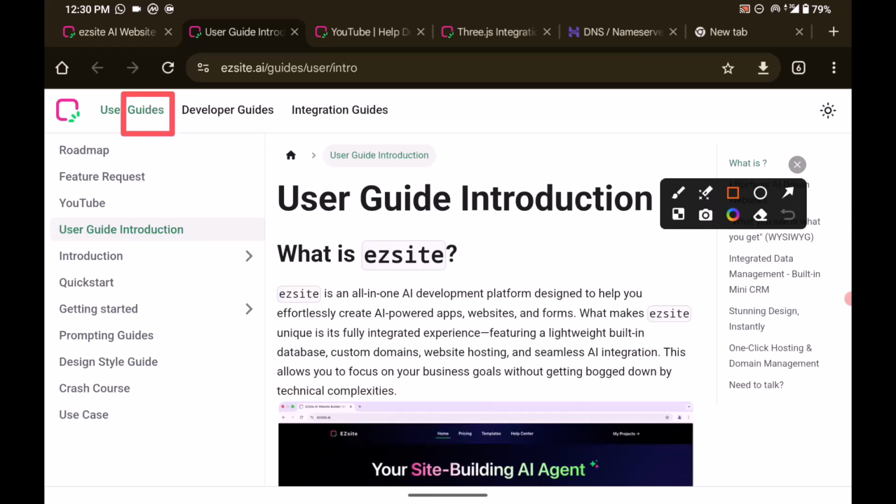So you see user guides. Yes, click on user guides to learn more about creating, and if you're a developer, you could learn more with the developer guides. And if you are trying to integrate, maybe you are trying to integrate payment, or you are trying to connect it to an API, you could use the integration guides as well. So all the guides are here to guide you, and you could see we have the roadmap. I don't know if you could see it from here. So you could see we have the roadmap right here, and we have the future requests. So we have a YouTube channel you could check out as well.